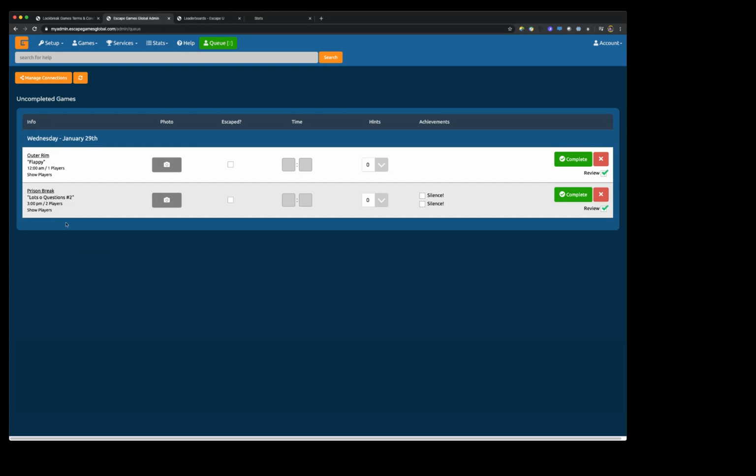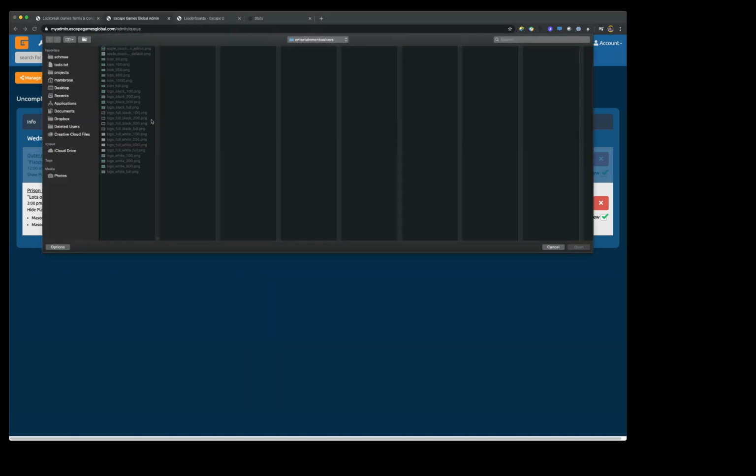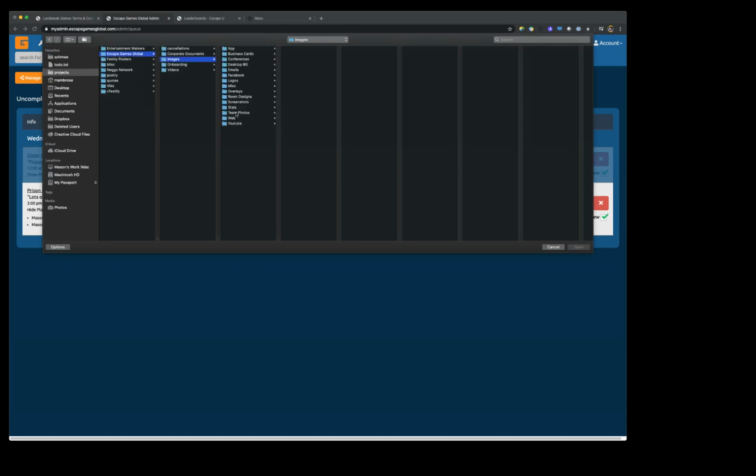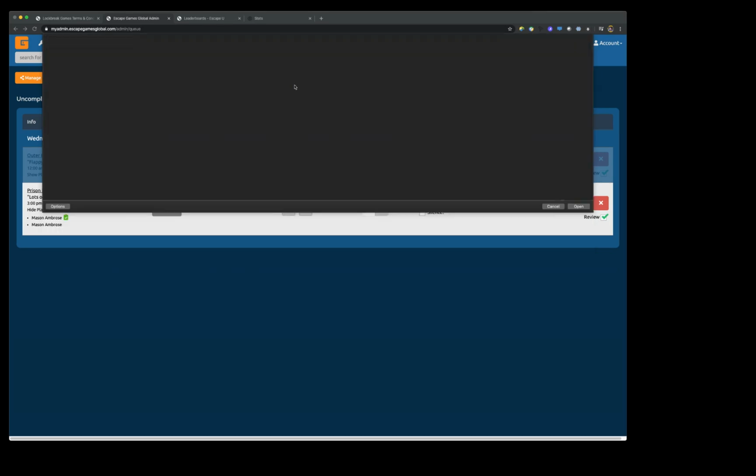Now, there's been some new functionality that we've added lately. You can now show players. So we saw that Mason Ambrose and Mason Ambrose, 2 different accounts, have signed up for the Prison Break, 3 o'clock, "lots of questions," number 2. So we want to go ahead and fill this game out. We're going to select the team photo. And we're going to say team photo. There we go. Let's do one with my dog.